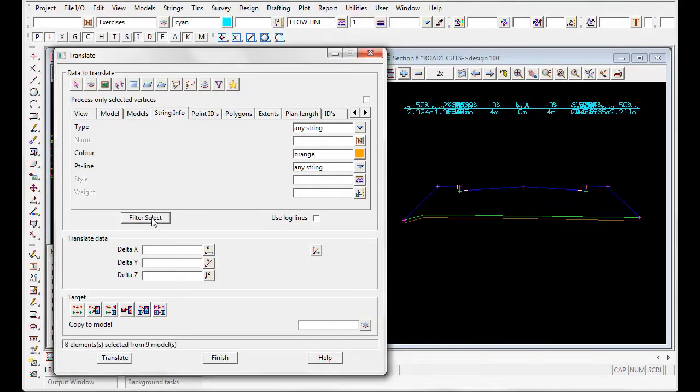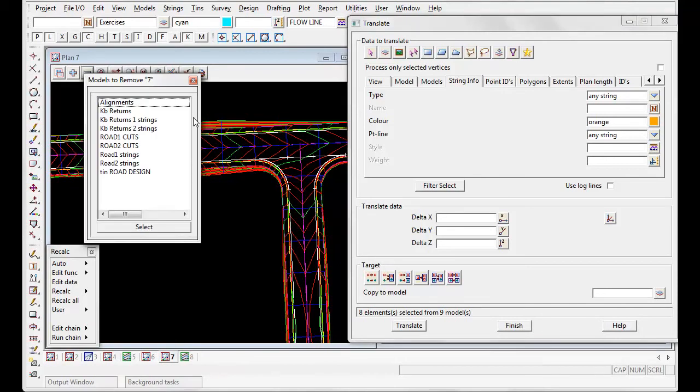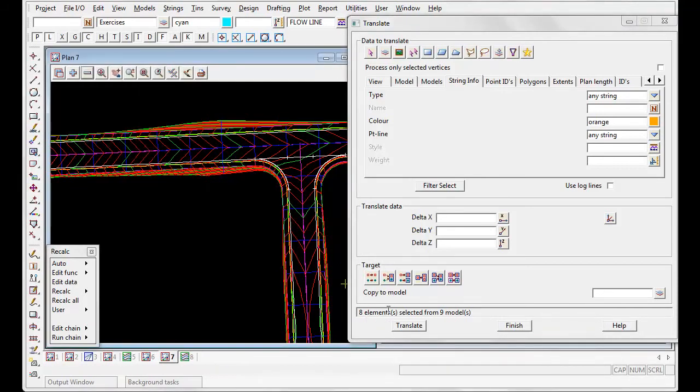If I just hit filter select, it will actually highlight in the plan view. You can see it's highlighted the strings there, and tells you that of the data that you've got currently turned on in the view, it's found 8 strings that are orange. If they're correct, then all we need to do is keep filling out the rest of the panel. So again, I'm not going to move it in an east or west, north-south direction, I'm just going to move these strings down, and this time it's going to be by 450mm. And I'm going to put them into a new model.